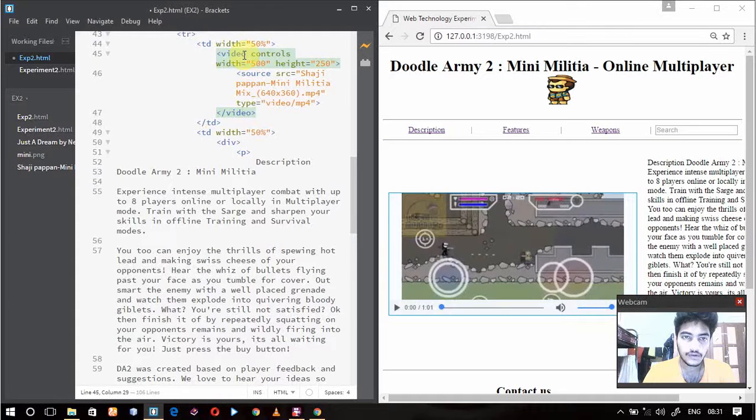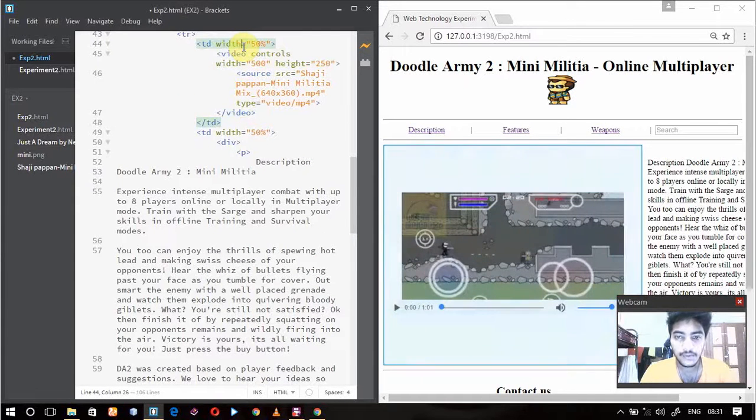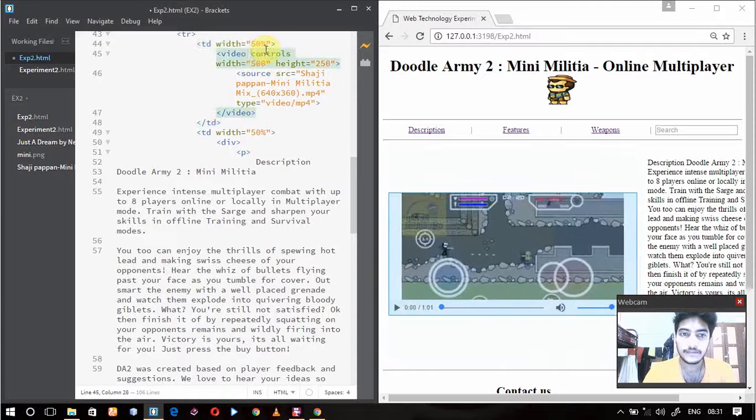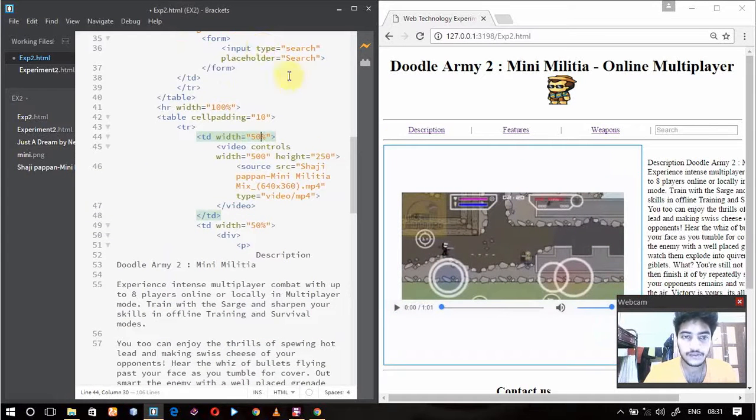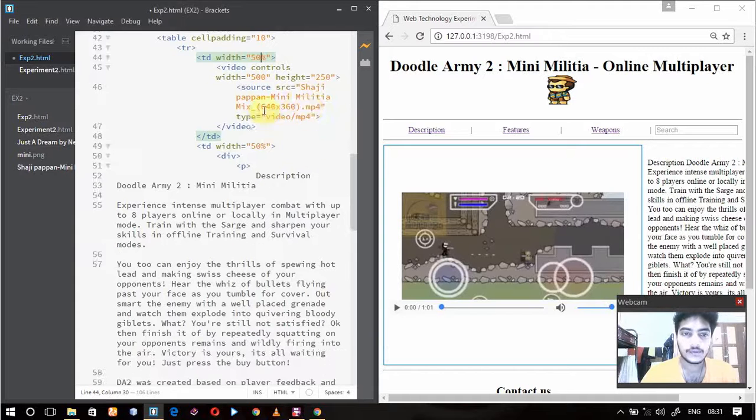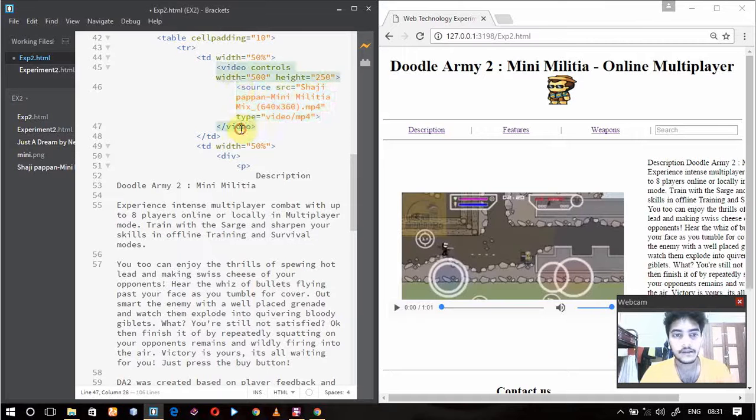Then the width of the column is specified, and it's 50% of the screen because there are only 2. Previously it was 25 because there were 4, and now everything is given. The source of the video is given, and which type of video it is is also specified, and that's given inside the video tag.